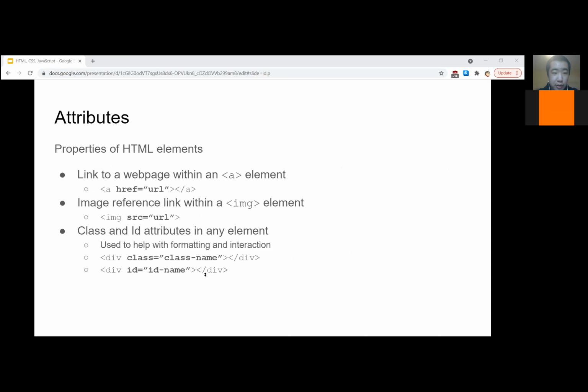Attributes are properties of HTML elements. They can give elements other properties that can be useful. On screen there, the bolded parts of the examples are the attributes. So inside the A element, you can have the href attribute, which is a hypertext reference attribute, and it links to another web page. An image can have a source URL, and any element can have a class attribute or an ID attribute, which helps with formatting.